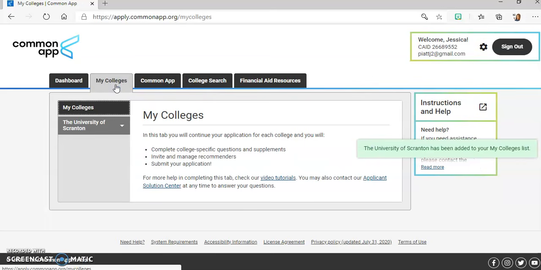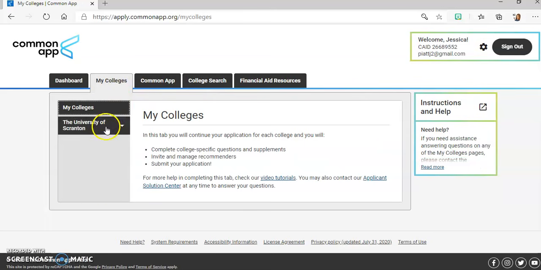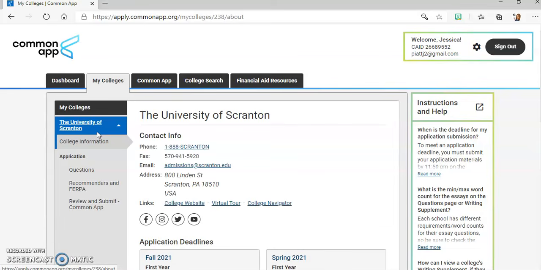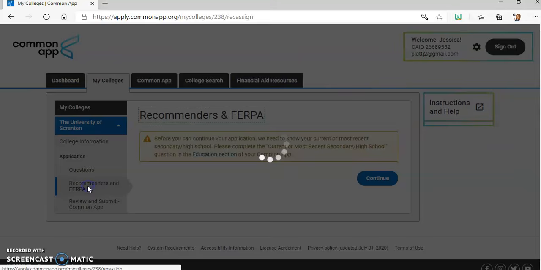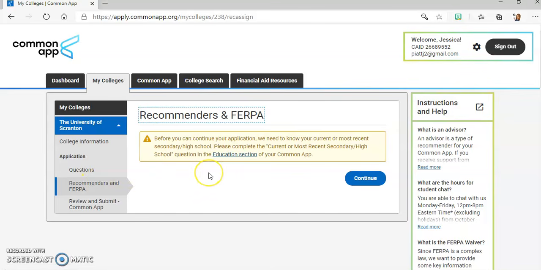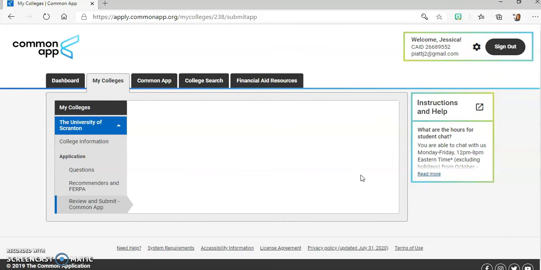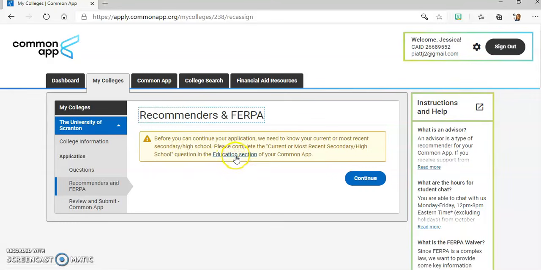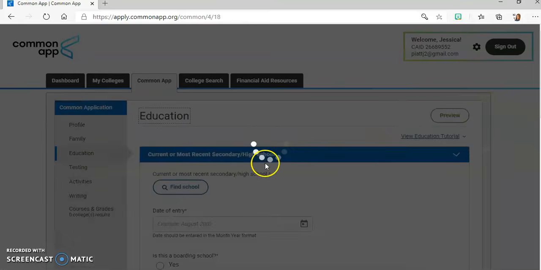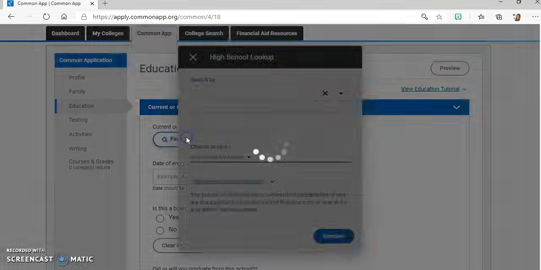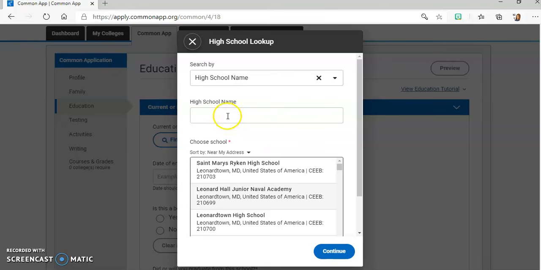Once you have some schools added, and if you have more than one school, it would show up here. You can click under any of the schools, and then you would go down to this Recommenders and FERPA section. If this is the first time you're doing it, you have to complete these FERPA documents. First, you have to add your school information. It's in the education section of the Common App. If you've already done this, you wouldn't have to do it again.